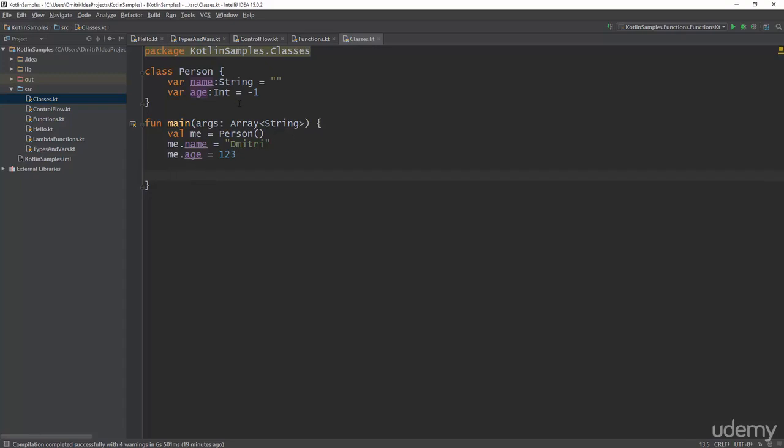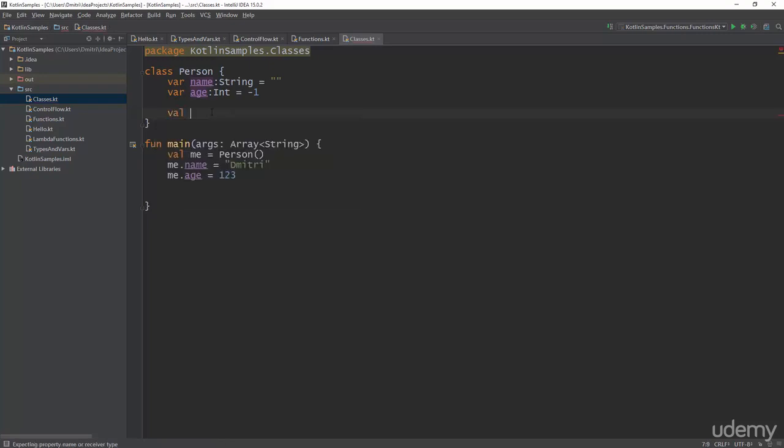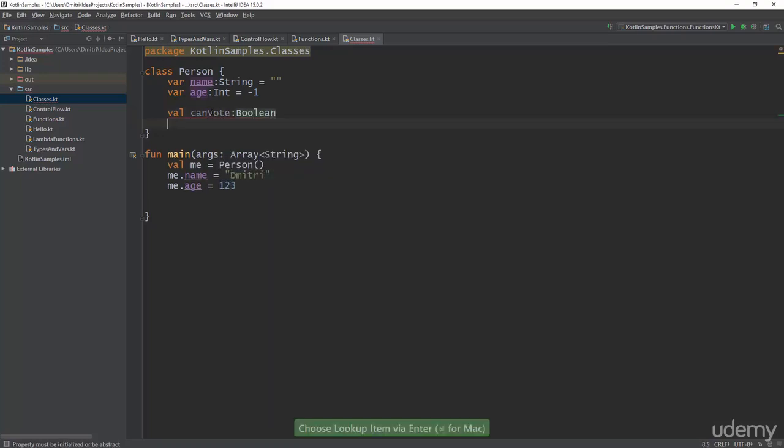Now, next up, what I might want to do is determine whether this person can vote or not. Now, for this, instead of making a member function called canVote, we're going to make a property. So I'm going to define a property called canVote, which is of type Boolean. And notice this is going to be a read-only property. It's not going to be a property that you can assign a value to, but you can get a value. And the result of the ability to vote is whether or not the age is greater than or equal to 16.